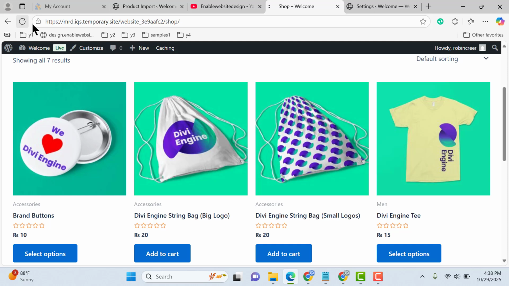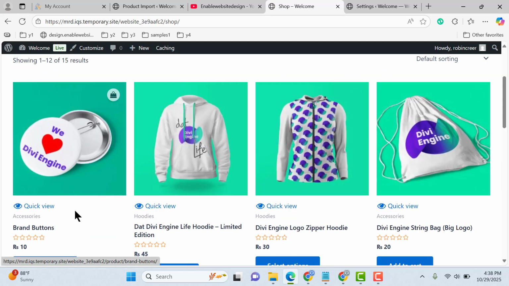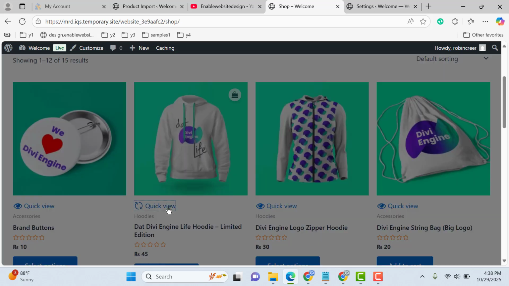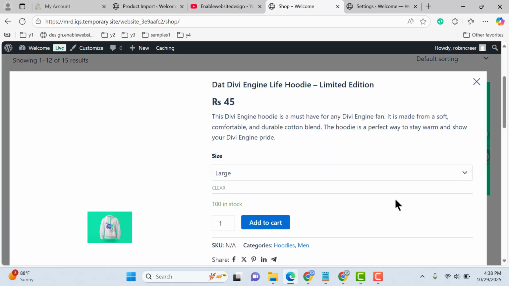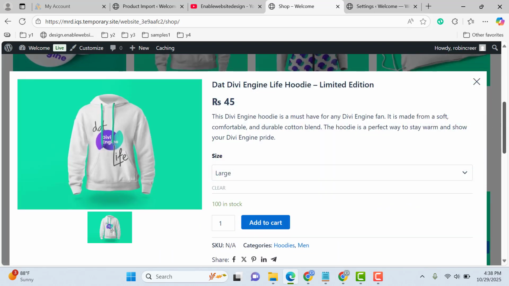Now let's go and reload this page. Now here you can see quick view button is added. Simply you can click here and now you can get all the details about the product here.